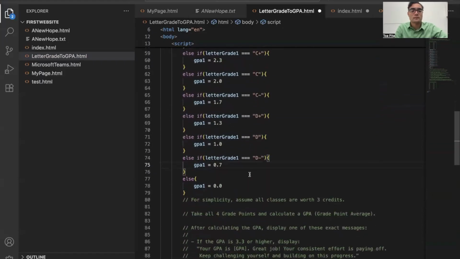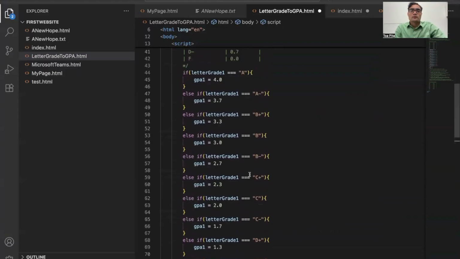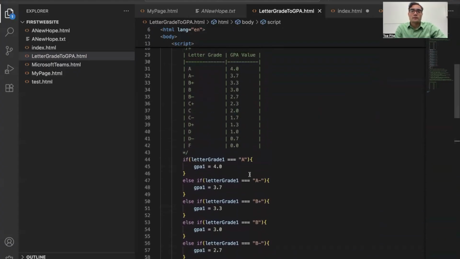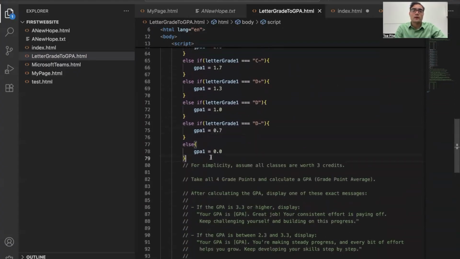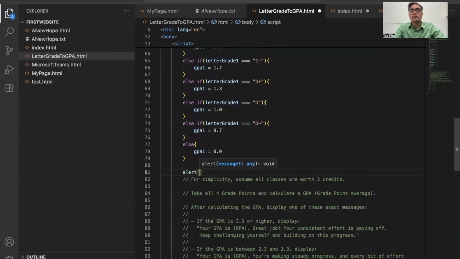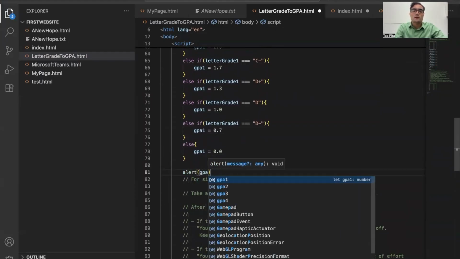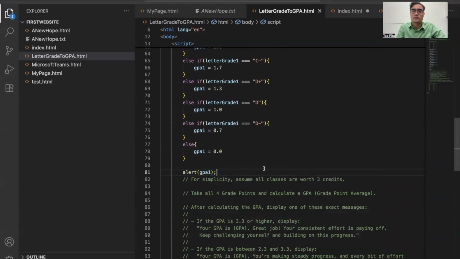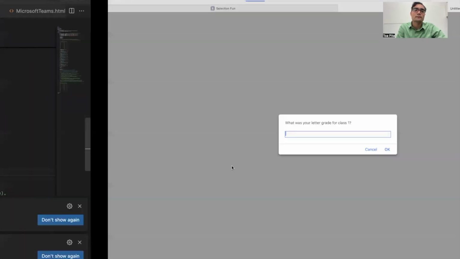All right. So what I'm going to do is I'm going to save that, and then I'm going to test it. So I'm going to say alert gpa1. So I'm going to save and go visit my website.